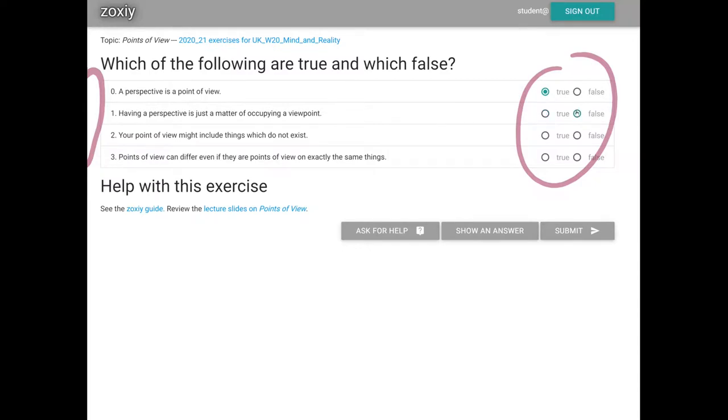Your point of view might include things which do not exist. Yes, that's things that philosophers have written whole books about. Like Mark Sainsbury's written two books about that, actually. Points of view, we'll come on to that later. Fascinating philosopher. Points of view can differ, even if they're points of view on exactly the same thing, also true. So now I'm just going to submit that.